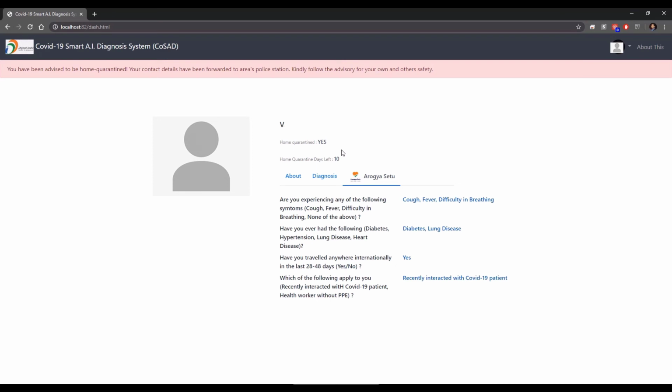Also, my location, found by cross-referencing my IP location and GPS location set by the Arogya Setu app, has been sent to concerned authorities for monitoring of my quarantine and to quickly respond in case of an emergency.